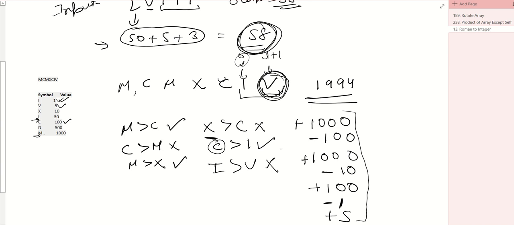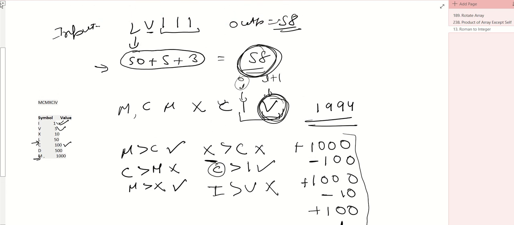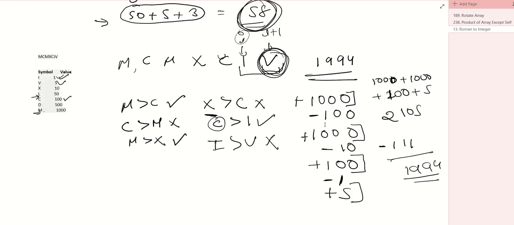If you do the calculation, then you will find the answer which we are looking for, 1994. Let me try doing the calculation. I have added all the positives, and then I have subtracted all the negatives. By doing this, I got this value. So I hope it's clear. So let's see in code how we can solve it.